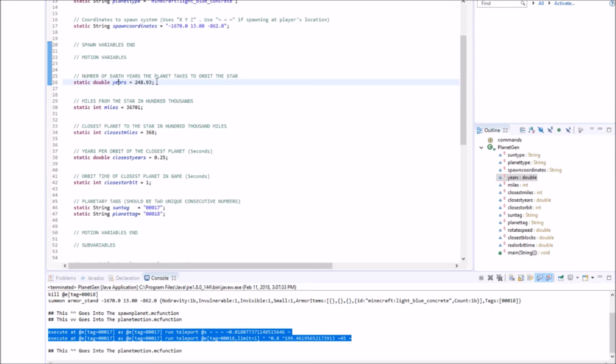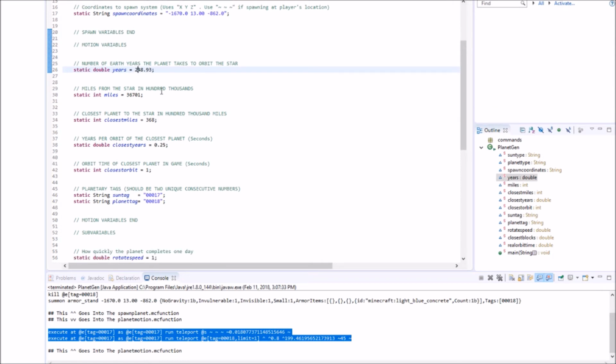But your next commands, the ones that actually make it do something, are controlled by these variables. I'm going to start down here with these. The closest orbit is how many seconds you want the closest planet to take to orbit the sun. If you want the closest planet to the sun to take 1 second to go around, you just use one. That's how long it takes Mercury to go around the sun in my video: 1 second. And then also the number of Earth years you want the closest planet to take. Mercury's years are about 1/4 of Earth's years, so I use 0.25.